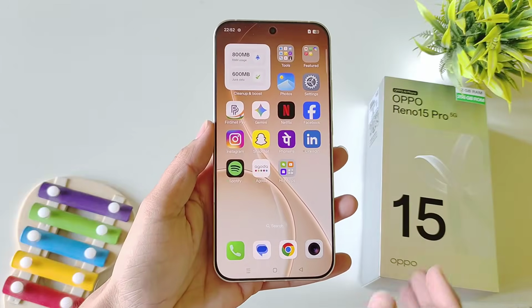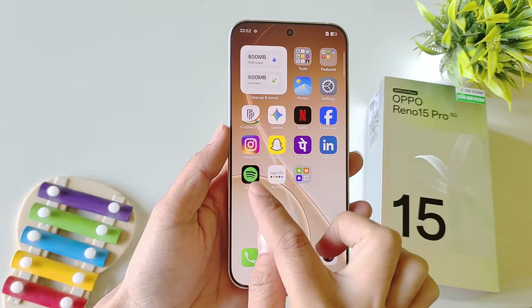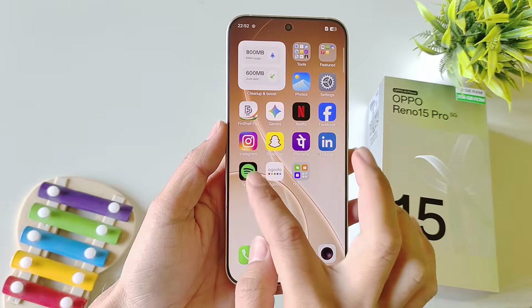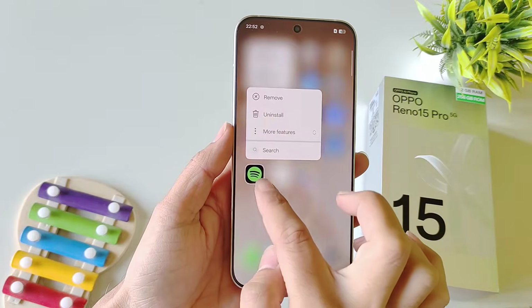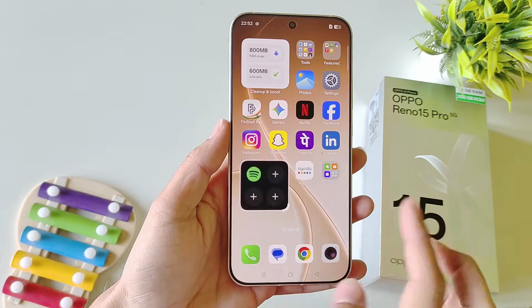In this smartphone, you can increase the size of your app's icon horizontally or vertically. To do that, tap and hold on the app, and now you can drag it like this.